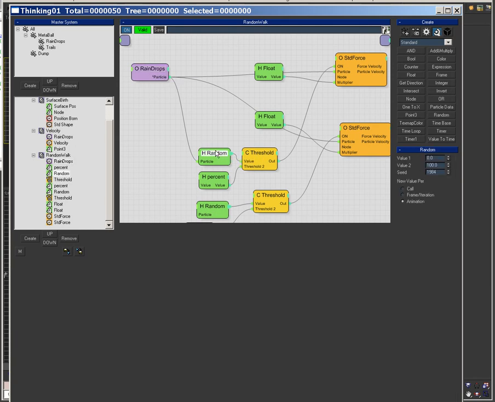The particle goes into a random, gets a number. Every particle gets a number between 0 and 100. And then basically what you do is you just threshold it, put it into the threshold 2. And then what that does is, it has to be inside 0 to 25. That's what this number is. It's getting it from the percent. So if the particle has the random number in between 0 and 25, then it's getting that.